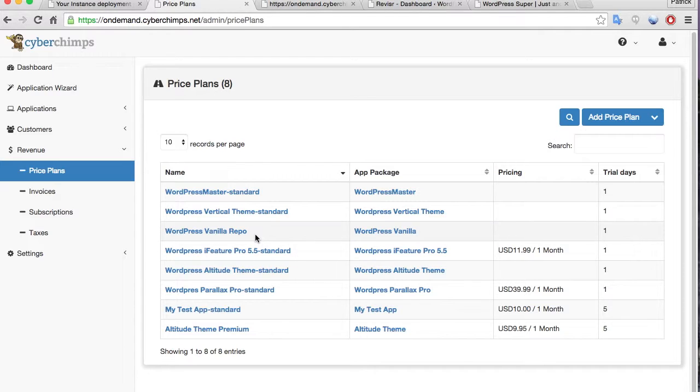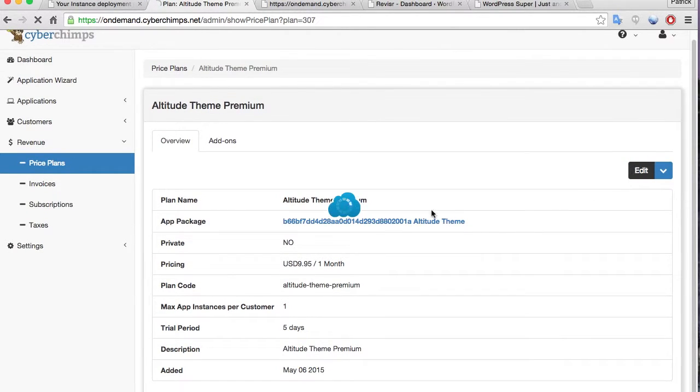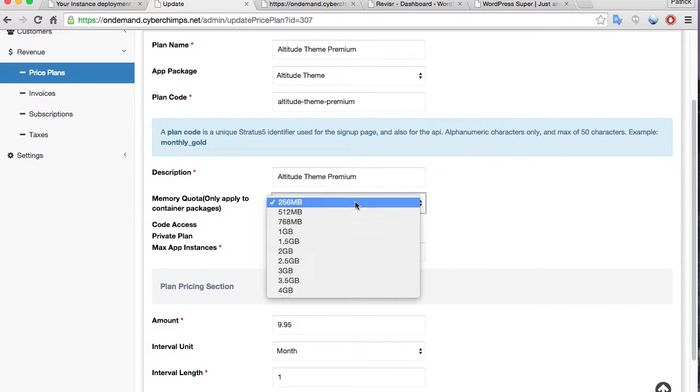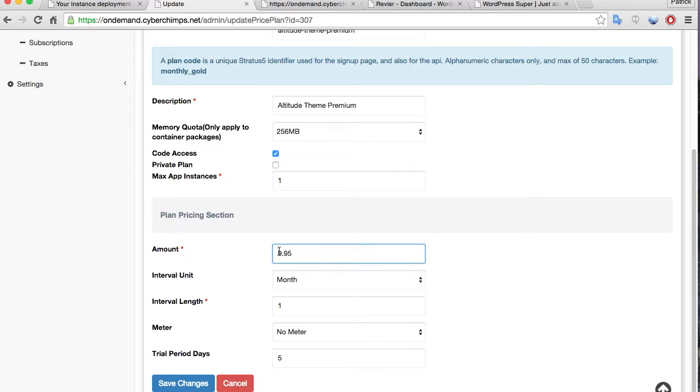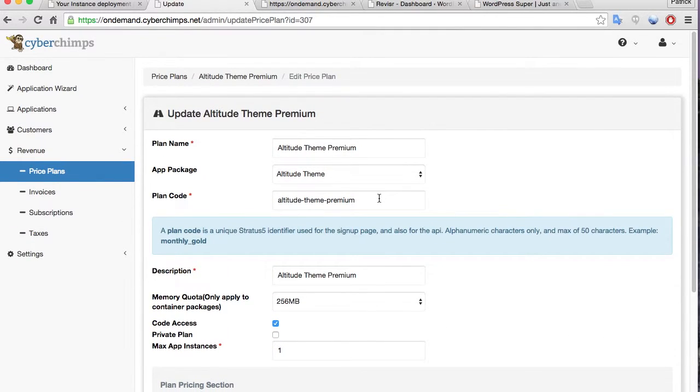So again, if I go into one of the ones that I created for my Altitude team, you'll see here I've got an option to edit. And here I can change some of the characteristics of my plan. So I can change the memory quota. So basically I can offer premium services by, let's say, increasing the memory to maybe 2 gig, 2.5 gig, and obviously changing the amount that I'm charging for this service. And I can also change the trial days to 0 if I want to request payment up front. So I'll request credit card details when a customer registers for the service, or give them a trial period in which they can use the service free of charge.